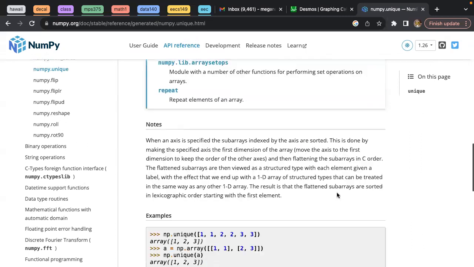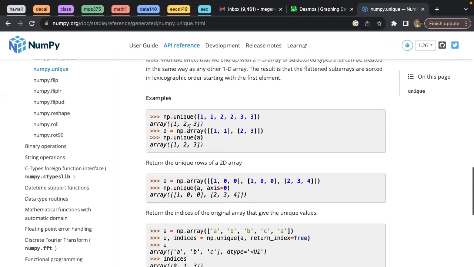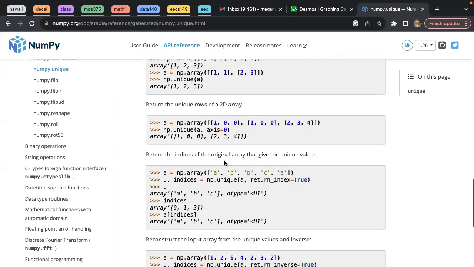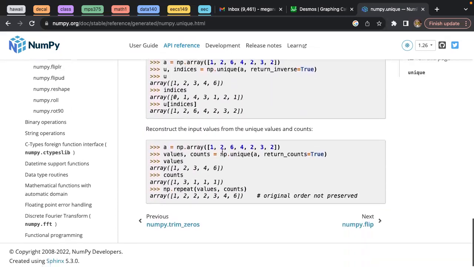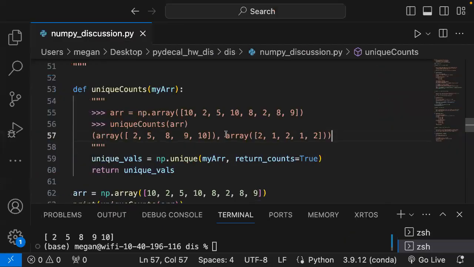So if we scroll down, there is an example. They call the function on this array, and it outputs all the unique elements, so it's 1, 2, and 3. And let's see if they have the return counts. Yeah. So over here, we have an array, and they call unique on it, and they set return counts equal to true. And notice that they set two variables equal to this. It's because its output is a tuple, which is the format that I specified here.